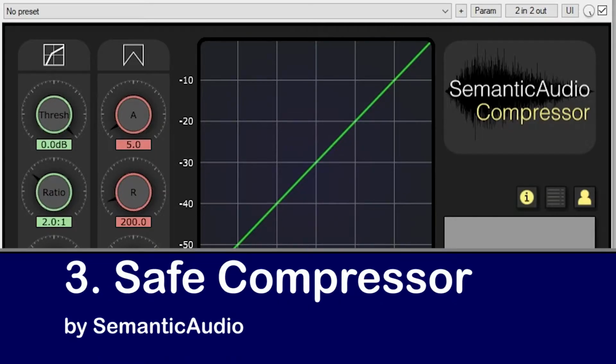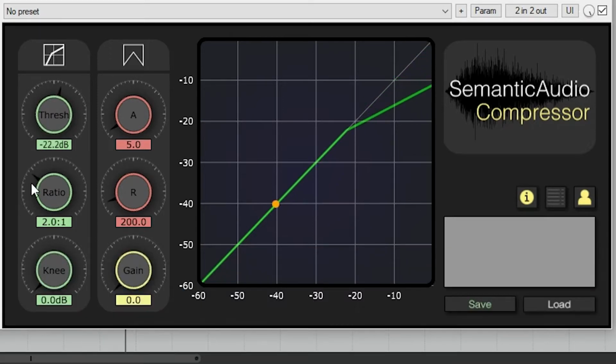Safe Compressor by SemanticAudio is designed to be a fairly simple and easy to use compressor. It's fairly transparent and allows for many presets to be downloaded from the internet. It provides us with threshold, ratio, knee, attack, release, and gain controls. It also has a compression curve visual so we can see how our level is being reduced.